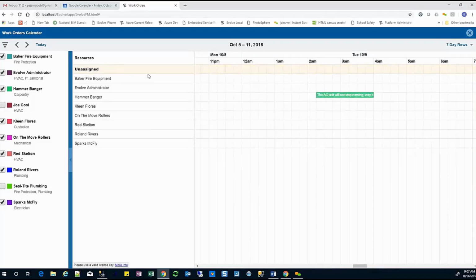If a work order is unassigned, it would end up here. Let's go drag this up here for now. It ends up here so that I can take it down and then assign it to anybody I want to.